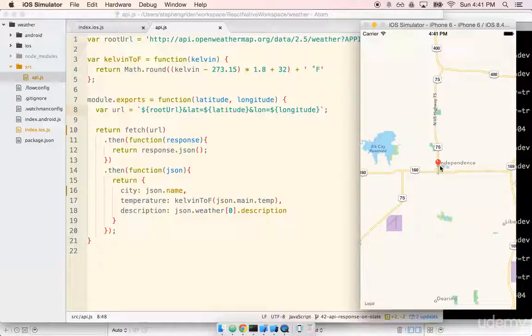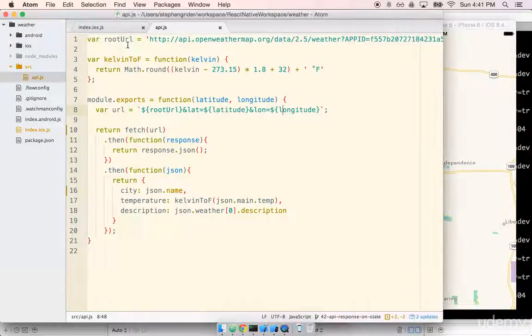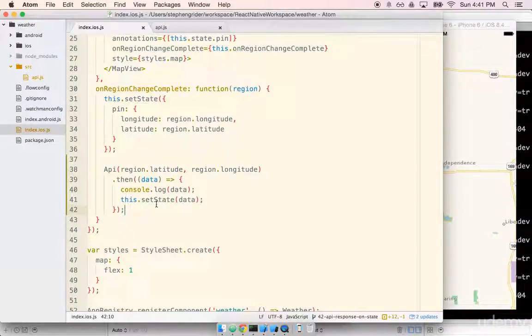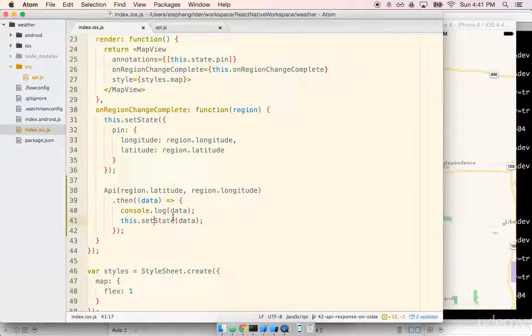All right, so looks like our app is correctly retrieving data. It's setting it on state right here. Fantastic. In the next section, let's make use of all this data that we're console logging and spice up our view a little bit.